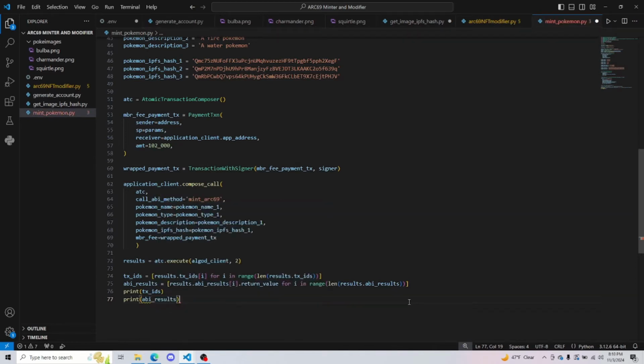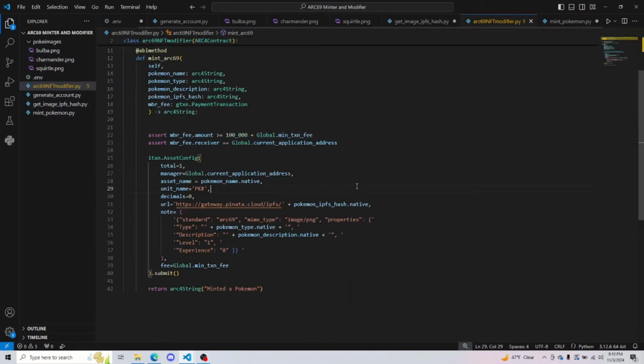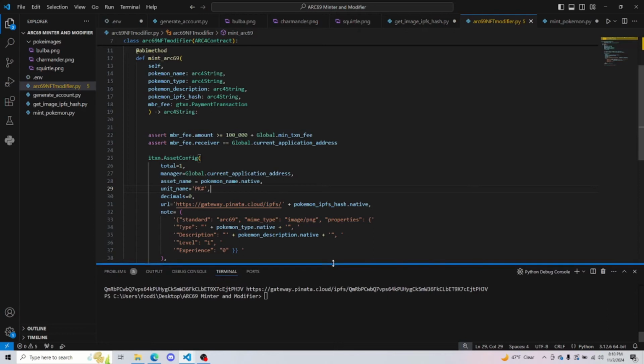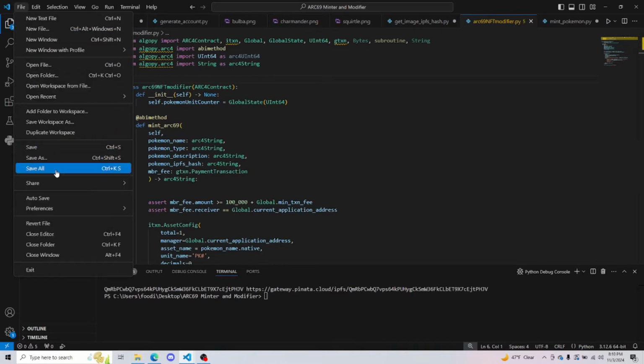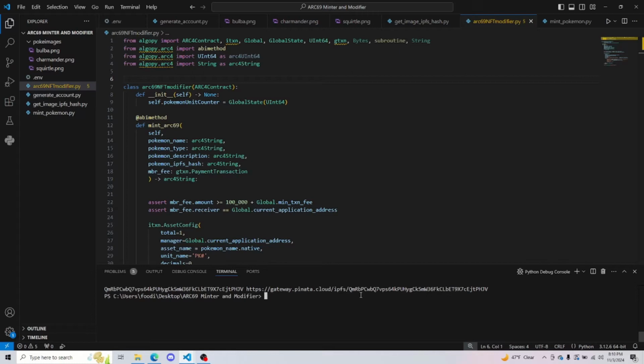And now we need to actually launch our contract and compile it beforehand. So we're going to bring up our terminal here. Make sure you Control S over your contract while you're in the file. Or you can hit File, Save, or Save All. And you're going to type algokit compile py. And if you don't have AlgoKit or any of this here, there's an installation video at the beginning. algokit compile py arc69 NFT modifier.py. And let's see if we have any errors actually.